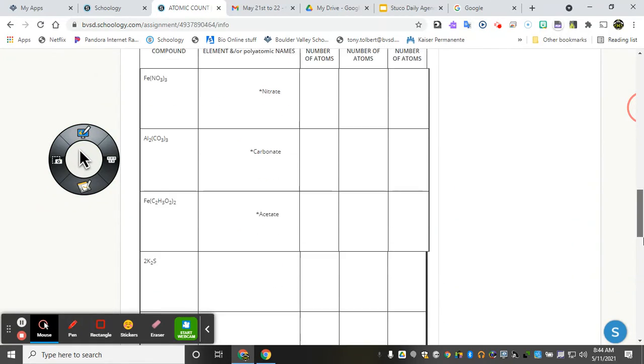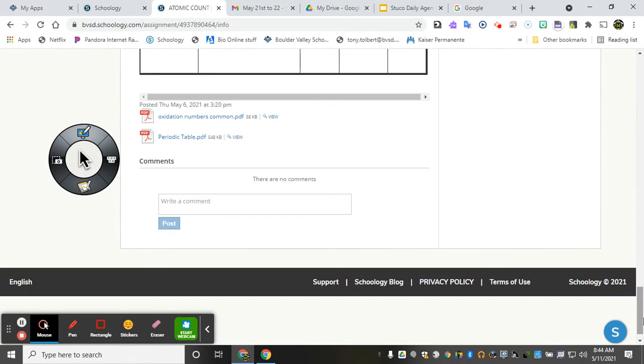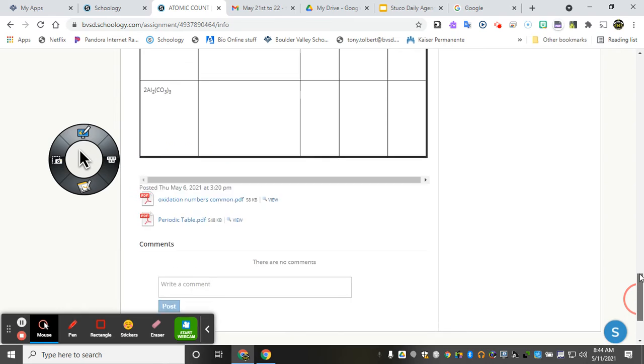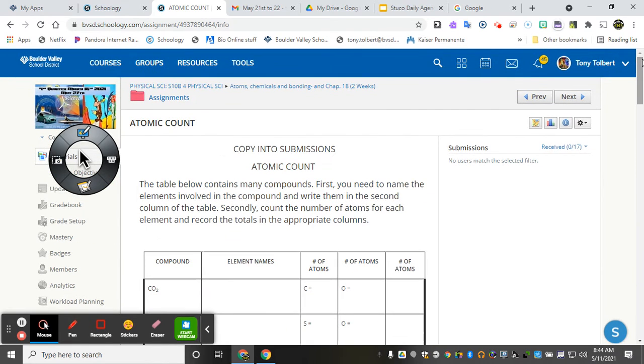All right. The other thing that you'll have to notice as well is at the very bottom, I have given you a periodic table here. So you're going to need that. Also, I gave you some oxidation numbers just in case you are thinking a little bit ahead about combining these and giving some more information about the actual compound. All right, so let's go back up to the top and start this assignment.